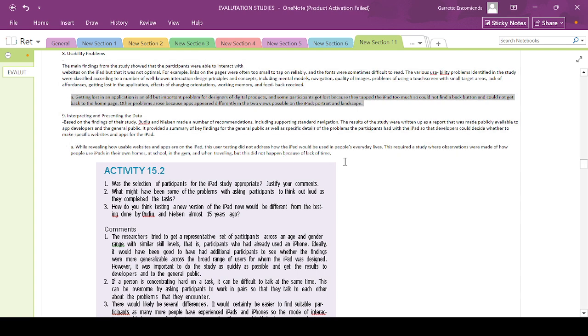Getting lost in an application is an old but important problem for designers of digital products, and some participants got lost because they tapped the iPad too much, could not find a back button, and could not get back to the home page. Other problems arose because apps appear differently in the two views possible on the iPad, portrait and landscape. So here we identify a lot of usability problems.